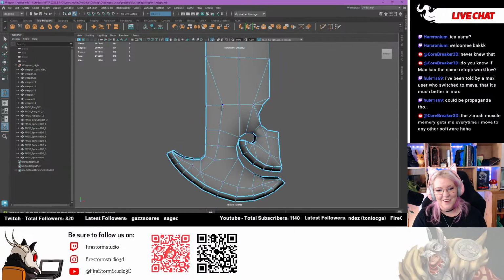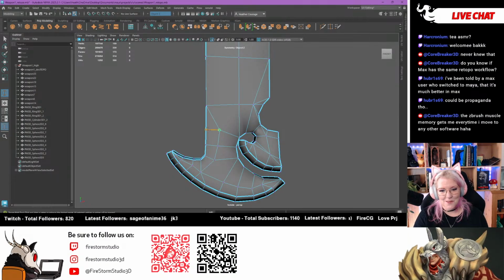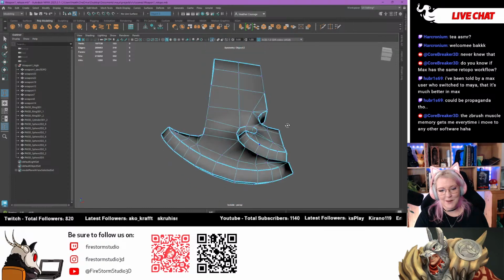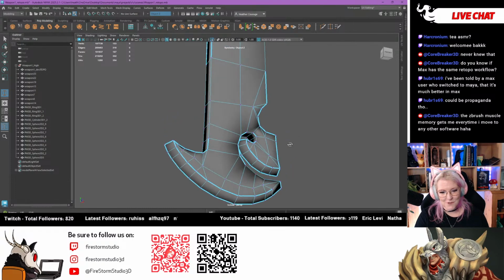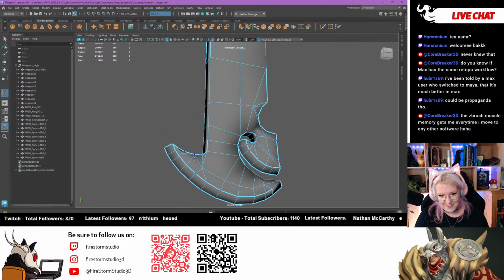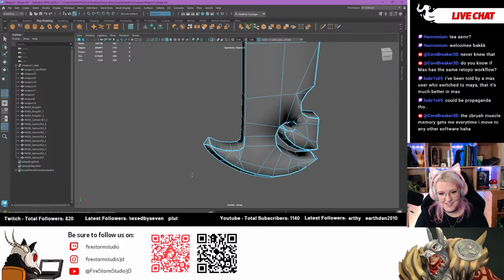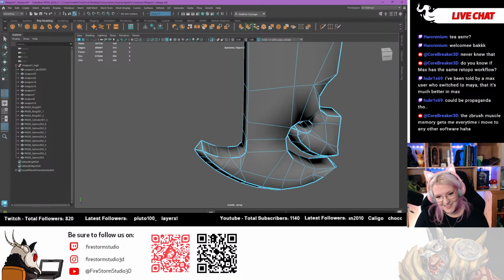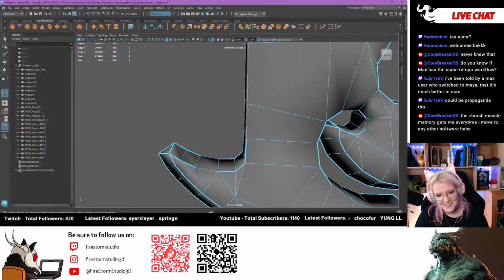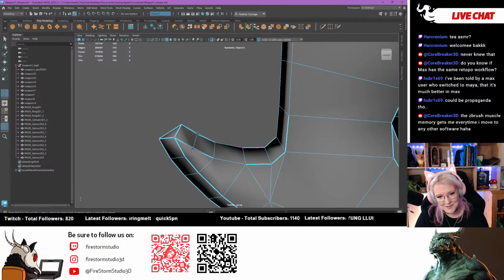ZBrush muscle memory, yeah, right? It's a genuine thing for me as well. It's really difficult when I go from streaming in one software to streaming in a different software. I'm like, how do I do this? How does anything work? Why is it so complex? Why is it so difficult?